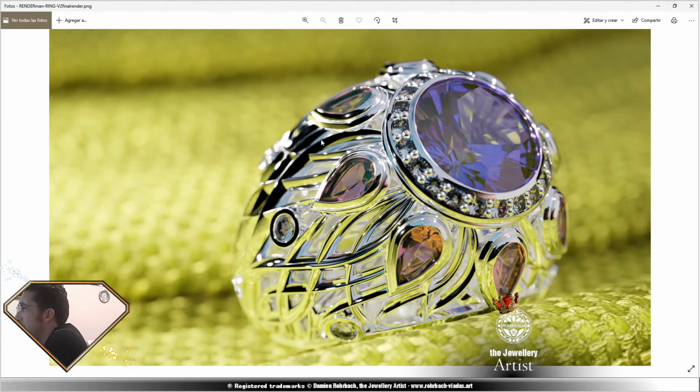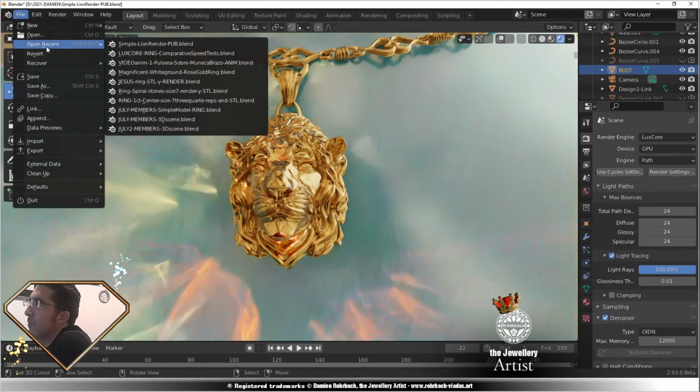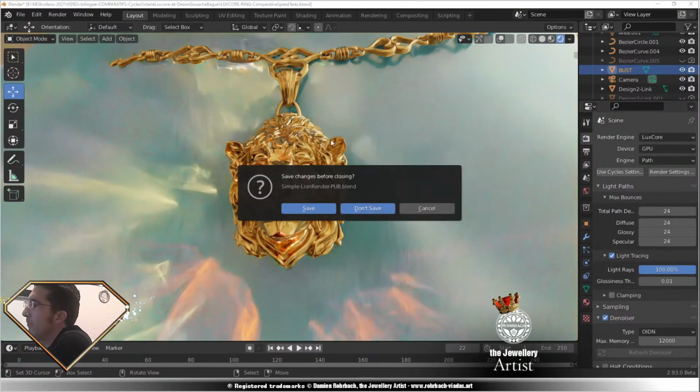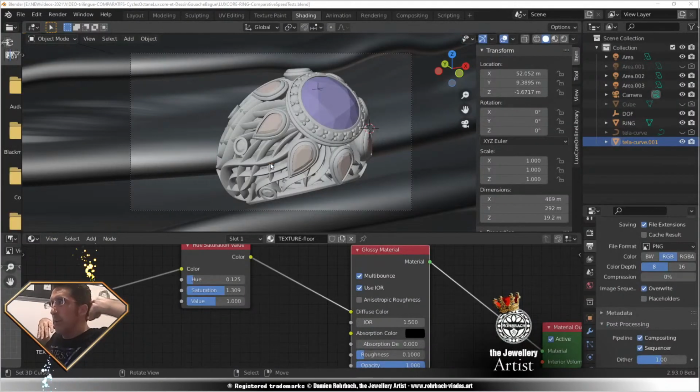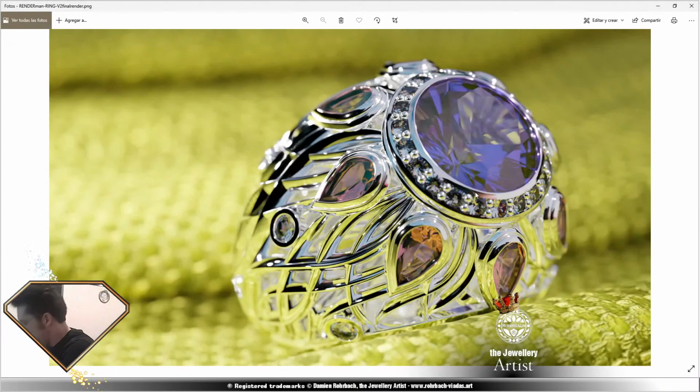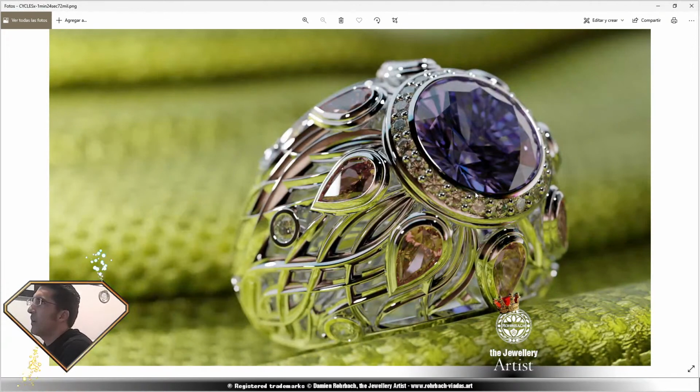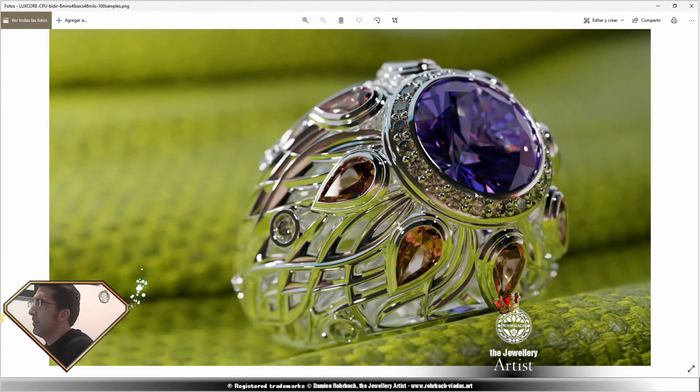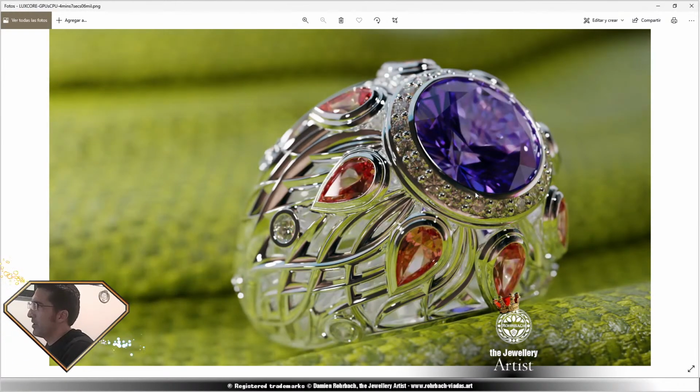Yes, exactly like what I was saying. Let's go back to the original. Well, for gemstones, Octane is also very good, honestly. So that's why I'm saying let's compare here. Let's go through. Okay, this is Cycles, which is very good. LuxCore is very good for the gemstones.